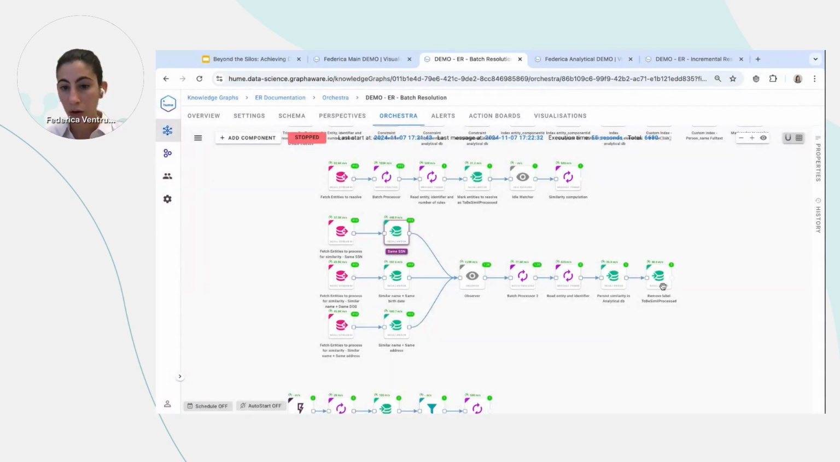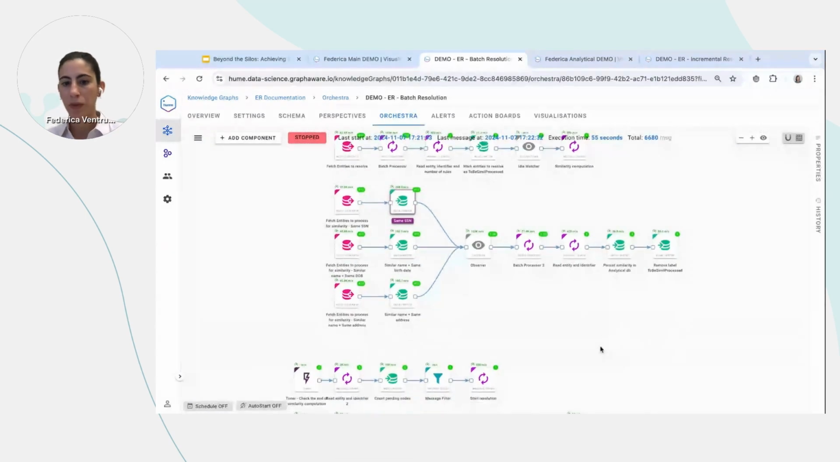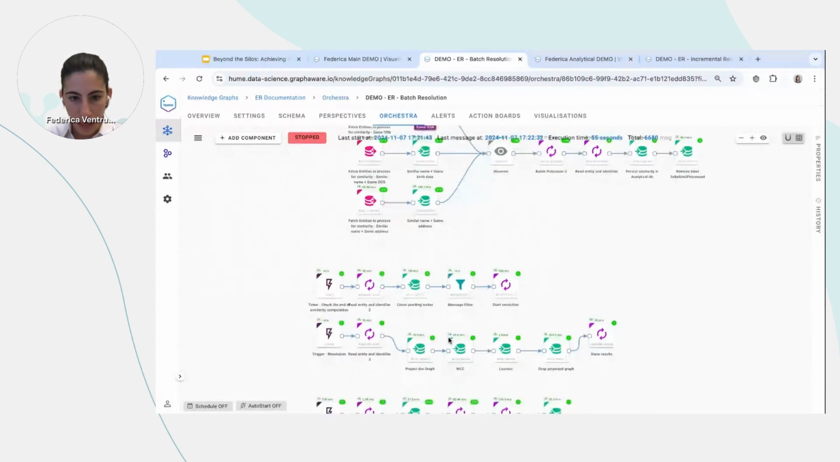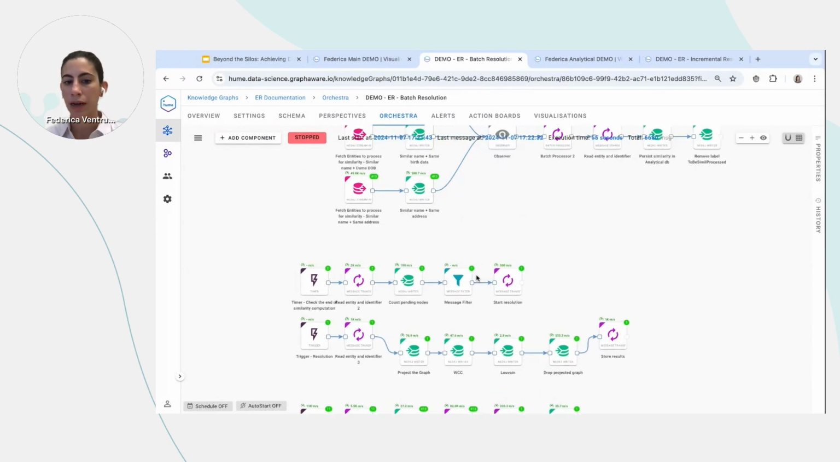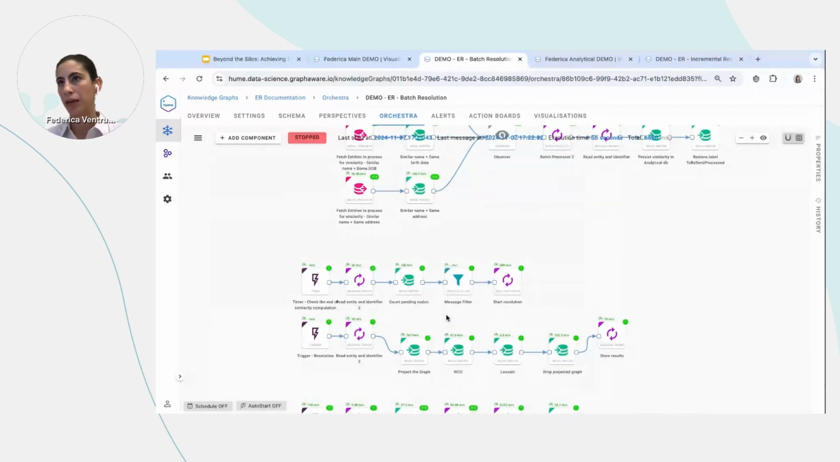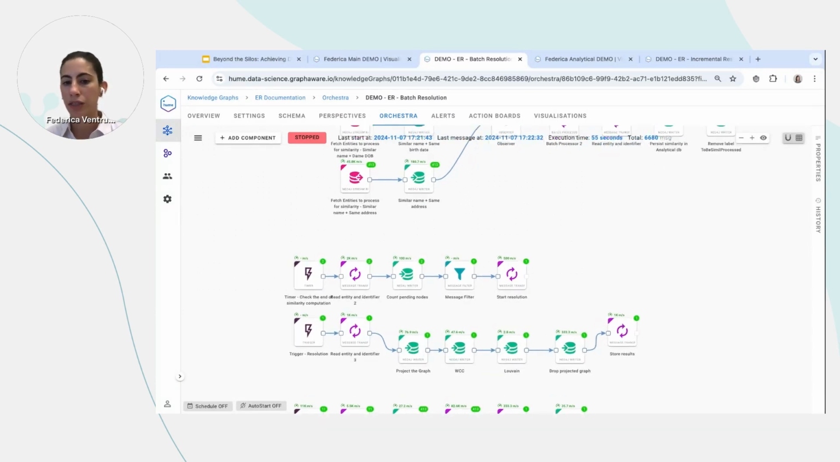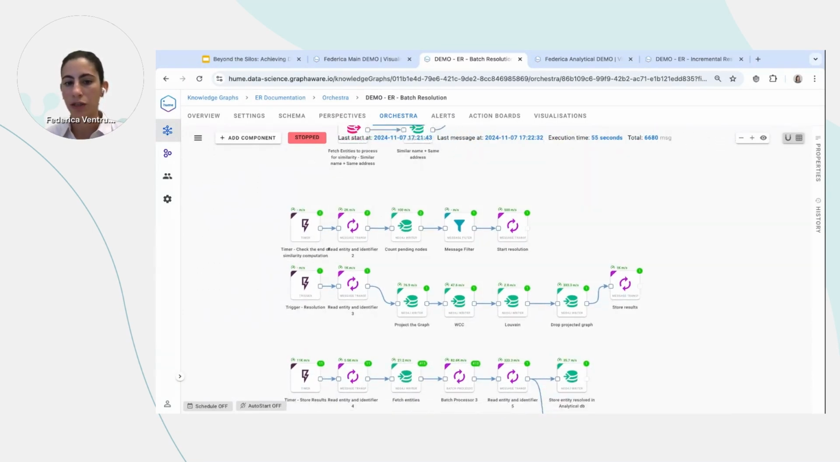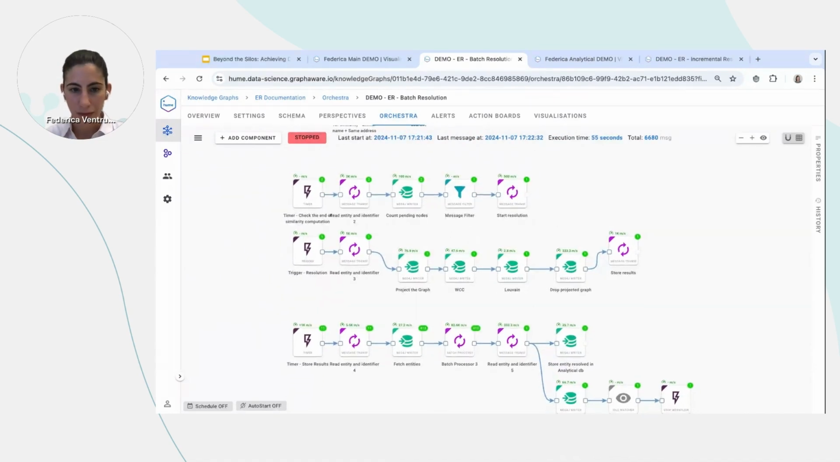Now, at the end of the branch, we check, and every time an entity has been processed according to all the rules that are defined here, we remove the temporary label. So that in the following branch, this one, we are just counting the number of nodes that still have the temporary label. So we know that the similarity process finished when the number of these nodes is 0, and we can start the resolution phase.